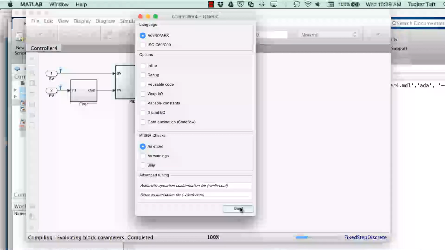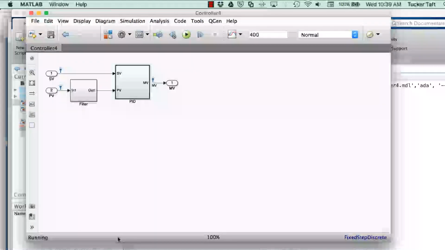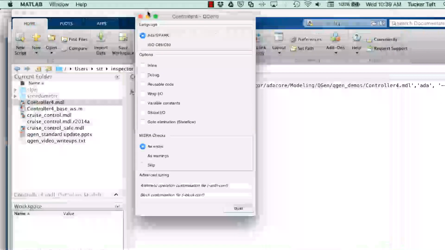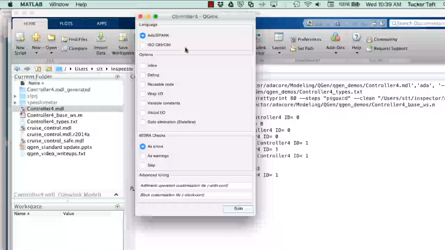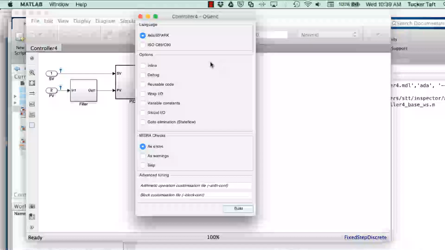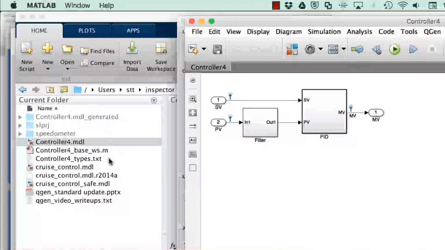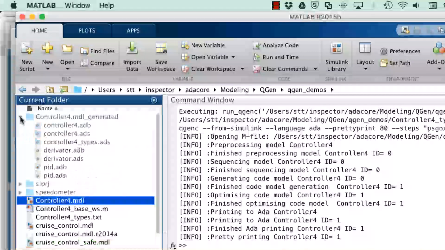And down at the bottom here, we can see that it's taking various steps. And now we're completed. And if we look over in our set of source files, here's the model that we had created. And it's generated a directory full of source code here. This is the actual Ada source code that's been generated.